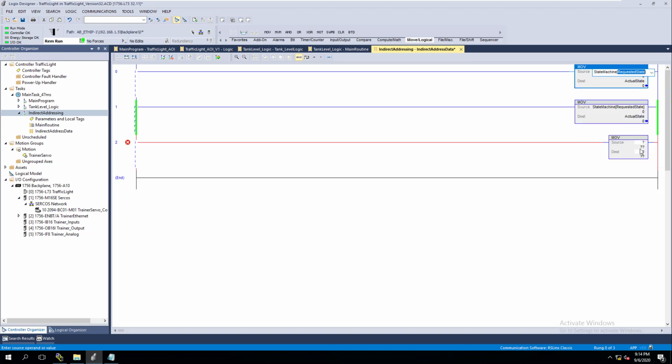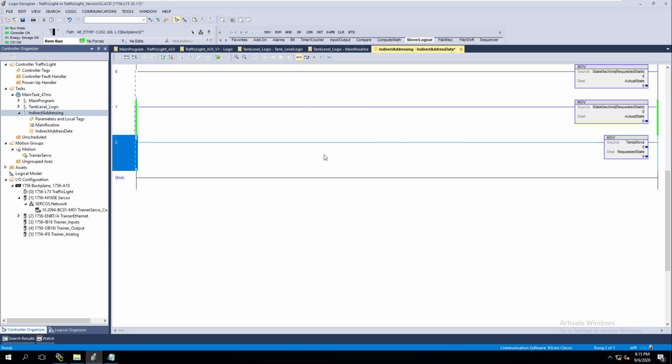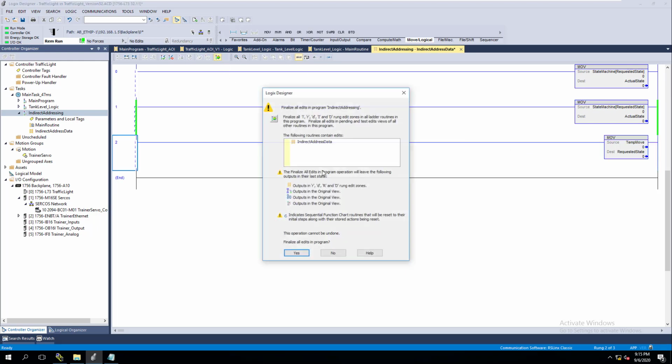I'm going to show you, we're going to move that into here, so that this way we can basically change the state however we want to. And we're going to call this temporary move, just for the sake of what we're doing. Okay. Now we're going to close this out.